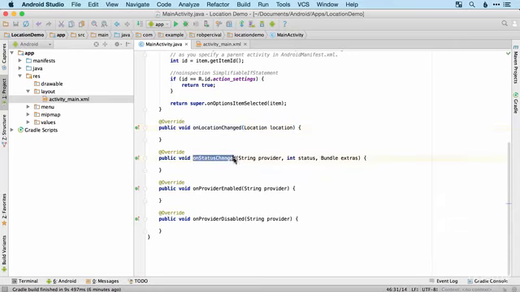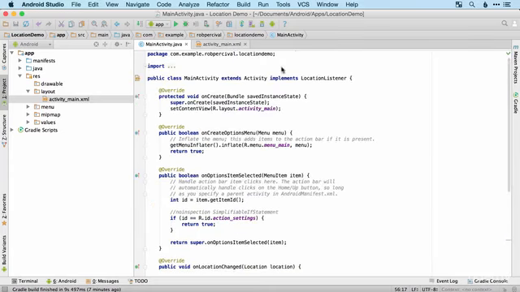OnStatusChanged, we don't actually use very much, but it's called when, for example, the user's location becomes available after it hasn't been available for a while, or vice versa. But generally more reliable are onProviderEnabled and onProviderDisabled. So these are the methods that we'll use. This one we'll use to know when the GPS location is available, and this one to know when it's become unavailable. So if the user turns off their GPS or something like that. Okay, so those are the methods that we've been gifted with our LocationListener class.